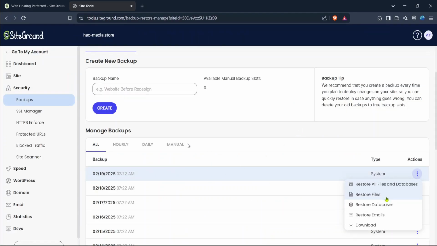In Site Tools, look at the left menu and click Security. Under this section, select Backups. Here, you'll see a list of all available backups, each with its date and time.